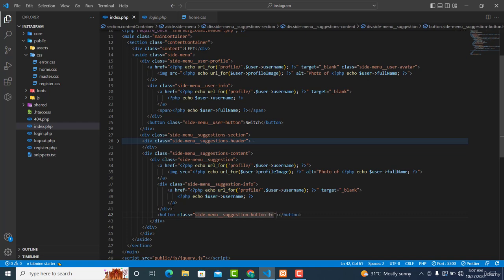Then we have a text of follow button and follow. This one will be follow-button. Then inside it will be our follow text. So this one we follow.